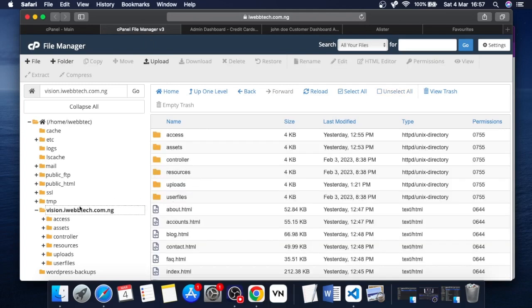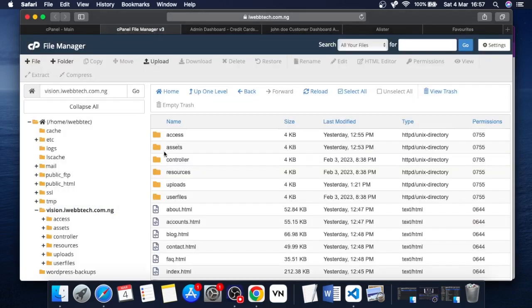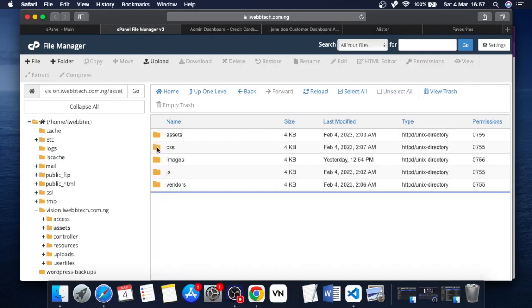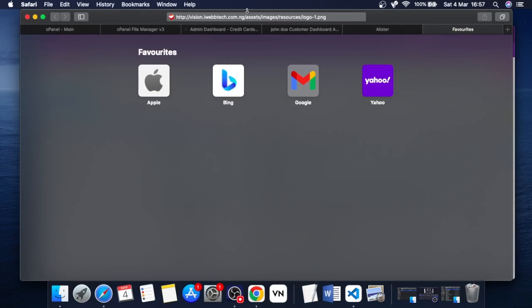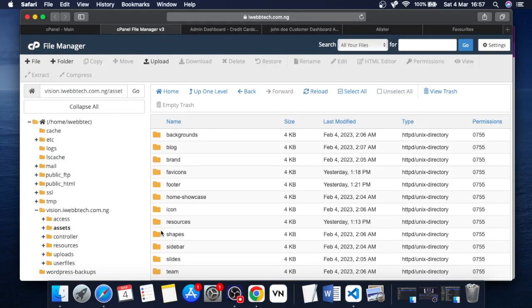Now to do that, let me go to my file manager and let's go to the root of the website, and you can see the root of the website is here. So that means we are going to go with what the file path right here is saying. We have to go to the assets folder, and from the assets folder we have to go to the images folder. You can see that right there. We have to go to the images folder. From the images we have to go to the resources folder. I can see the resources folder right here.